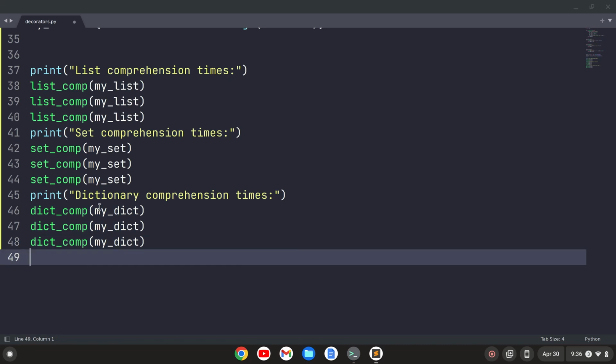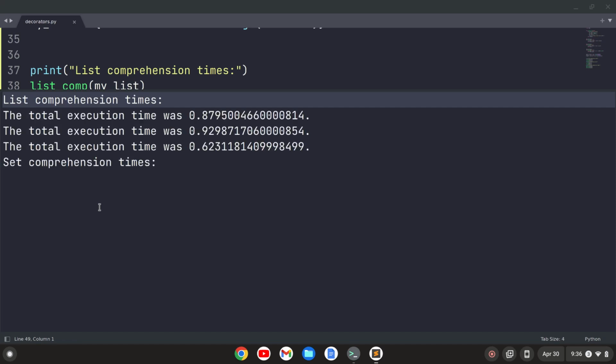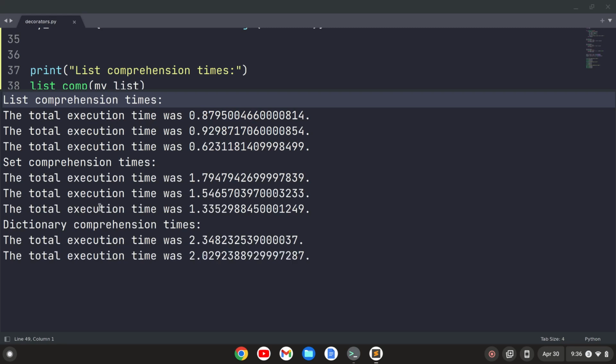And let's now build it. Okay, so it's going to take a moment because we have 10 million times it's going through. So it's going, here we come. List comprehension times. Okay, set comprehension times are slower. And then the dictionary comprehension times are even a bit slower than the set. So it turns out the list comprehension times are the fastest, set comprehension times are the second fastest, and the dictionary comprehension times are the third fastest.